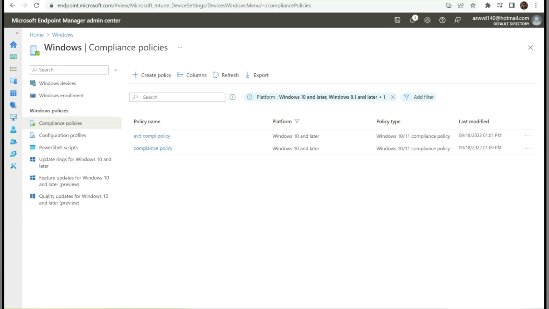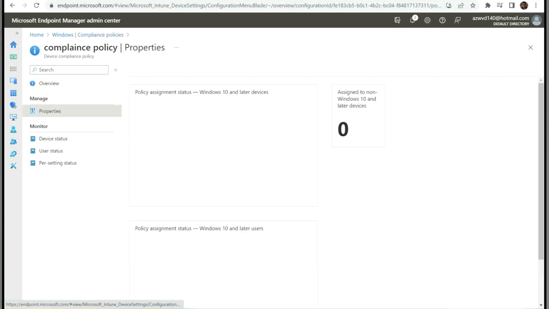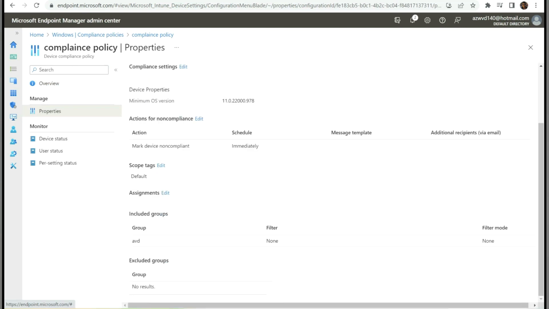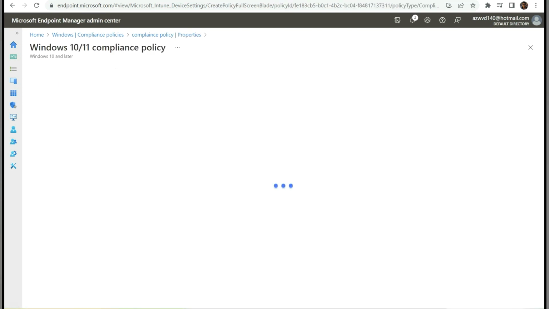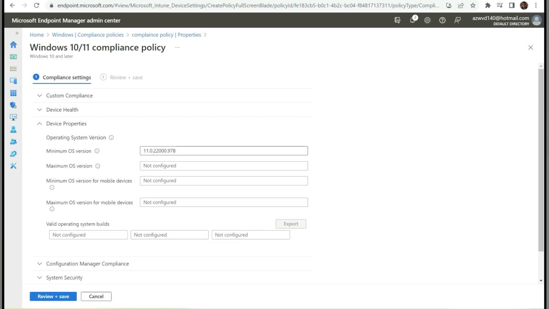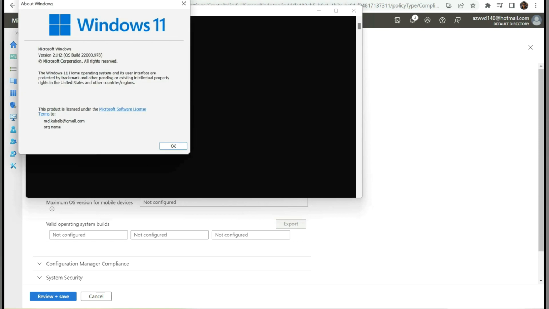For the demo purpose, I'm going to create a device policy which will force the device into non-compliance. So this is the policy which is already created. If I go to the properties and to the minimum operating system version, I have set it to Windows 11. This is my laptop, and in it I'm going to run WinVer, and this is the build for Windows 11.